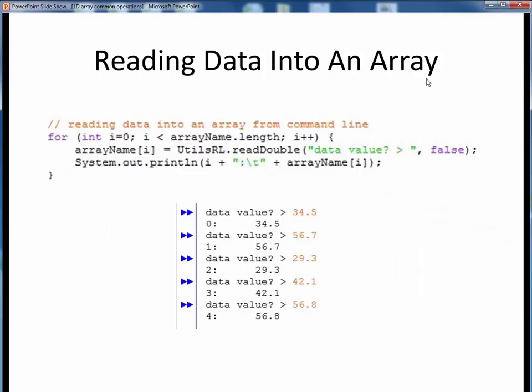Here's an example of reading data into an array from the command line. Once again, we're looping over the entire length of our array, and for each array element, we use our utils class to prompt for some double value using the scanner input mode.